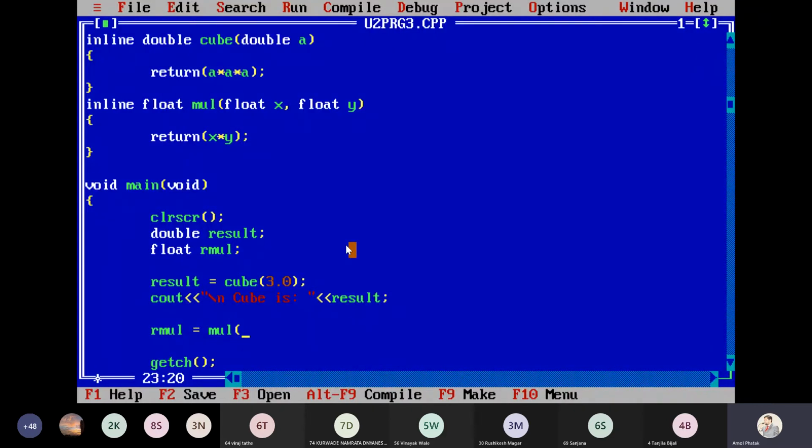I can pass these values directly, or I can declare variables a and b and take the values from the user. Whatever way you find convenient. So I want to find out the multiplication of 45.77 into 66.89. Suppose I declare the result here. cout, the result of multiplication. Once again, whatever I'm doing, I'm just showing you that in this way you can add so many functions in your program.